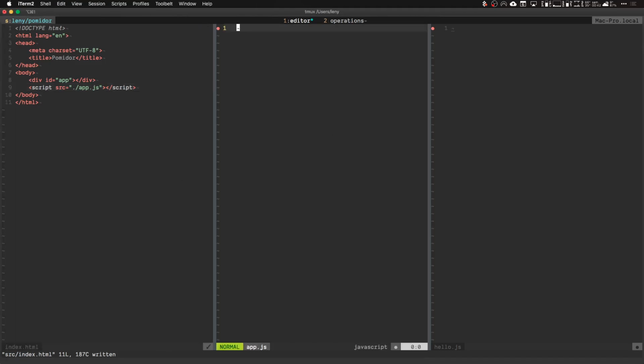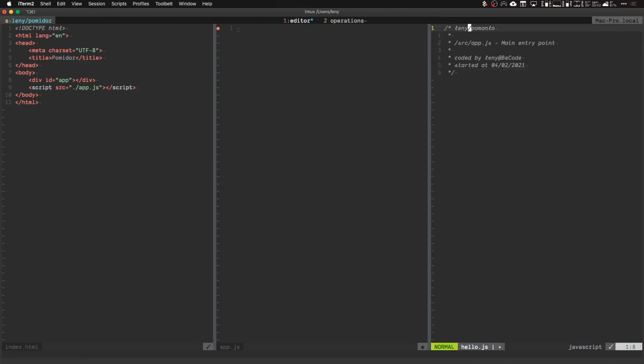Then before creating the app.js file, we will create our first React component, which will be very simple. I'm just importing some header from another project.